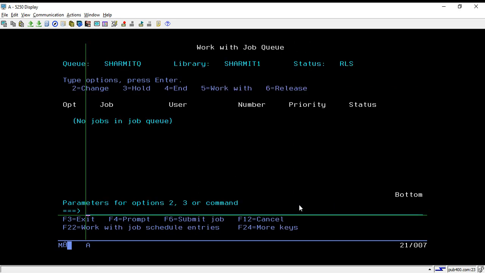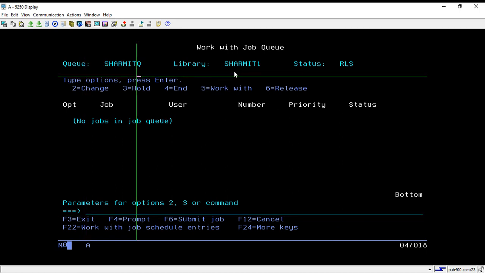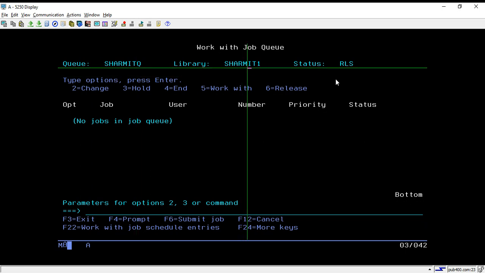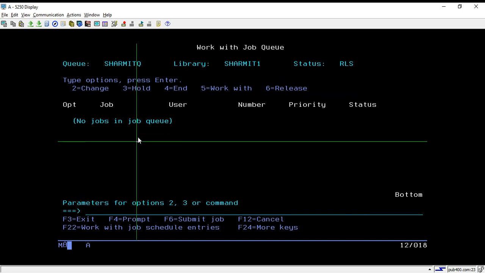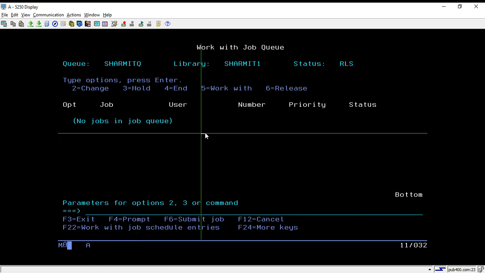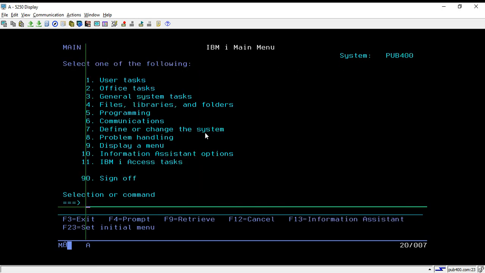Now hit enter. So it will show yes, the queue is created, that is Sharmit queue, library is this, and status is released. At the moment we don't have any job in this queue, so it is an empty queue. But once we submit any job in this queue, then all those jobs will be seen here. Okay, so that's how we can create our own job queue.